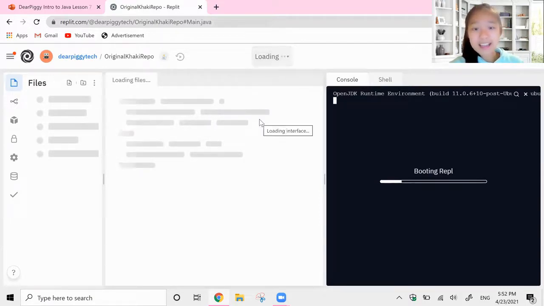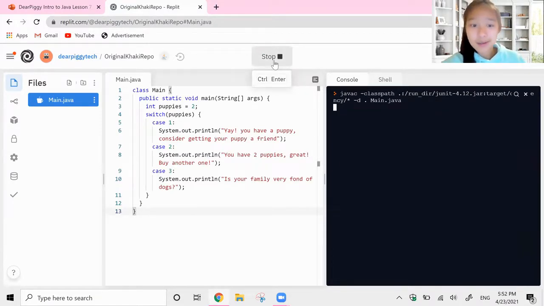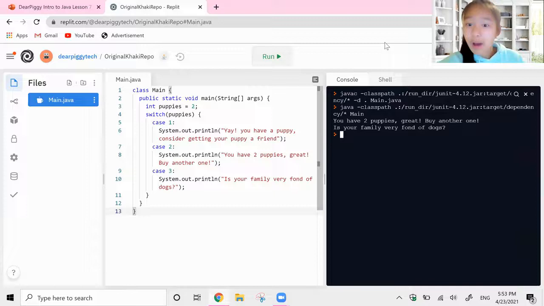Honestly, we should add a case 0 because I don't have a single puppy, and I think that is one of the most tragic things in my life. So I feel like I should do that. We should probably add a case 0 in a second. So there we go. It says you have 2 puppies.